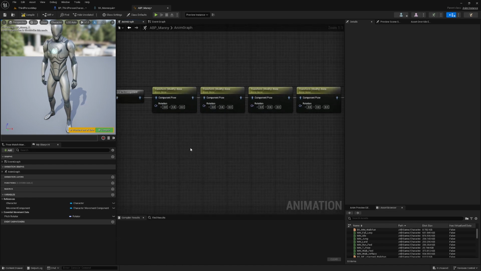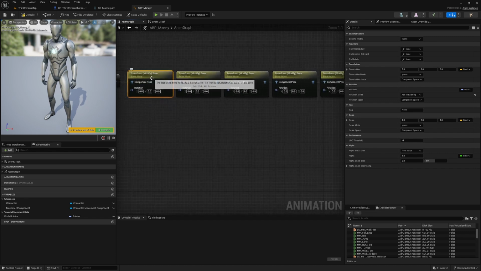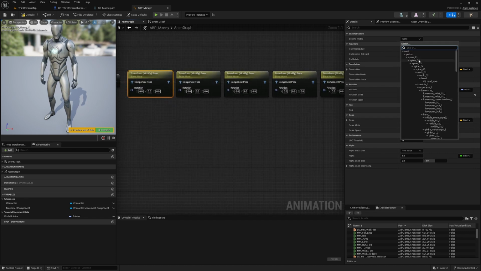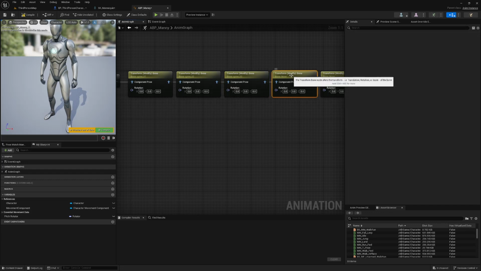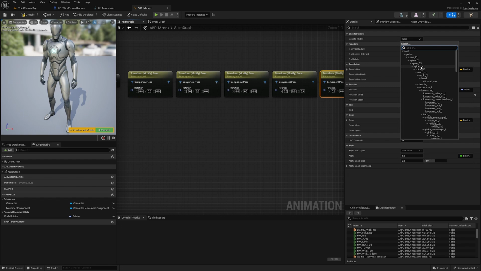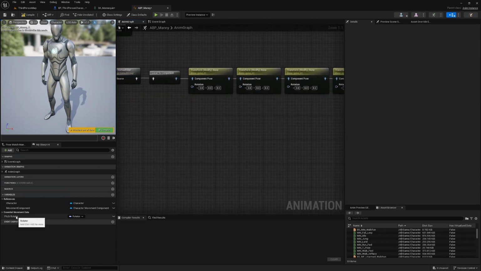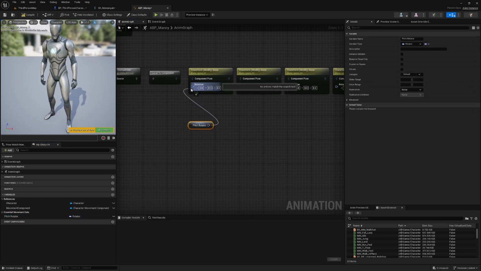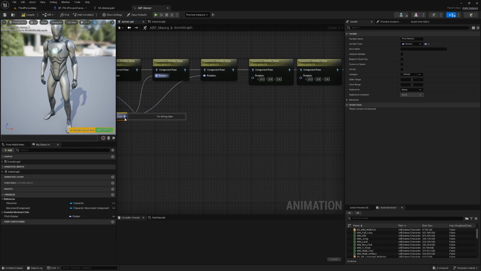And then we can also select the bones that these are going to modify. So we'll select the first one and we'll change the bone to modify to spine 1. Select the second one, change the bone to modify spine 2, spine 3, spine 4, and spine 5. And then we're going to grab our pitch rotator, drag it out here, and plug it into the rotation on all of these here, like so.